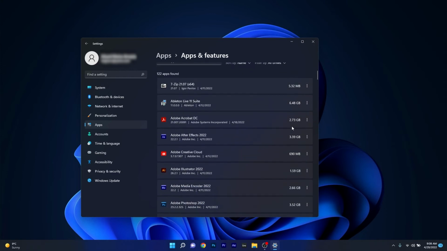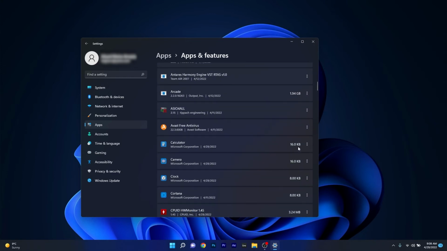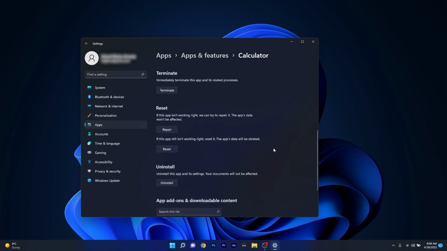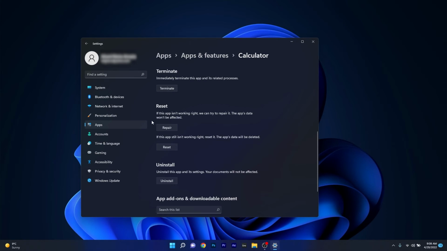So scroll down until you find Magic the Gathering, then click on the ellipsis next to it, and select Advanced Options. Now in here, scroll down until you find the Reset section, and you can start by clicking on the Repair button. In this case, the app's data won't be affected at all. But if this step doesn't prove useful, you can also reset the app. In this case, the app's data will be deleted and everything will return to the default state. You can then restart your PC and check if the issue still persists.